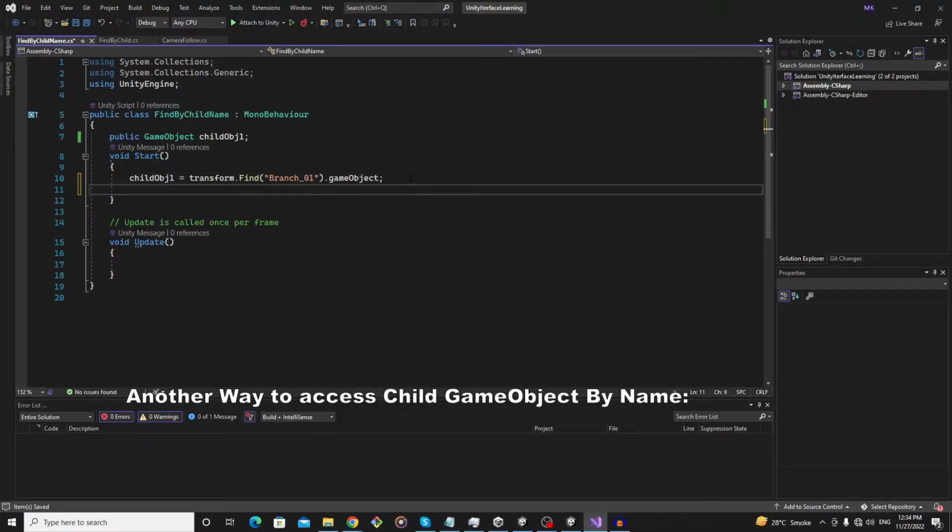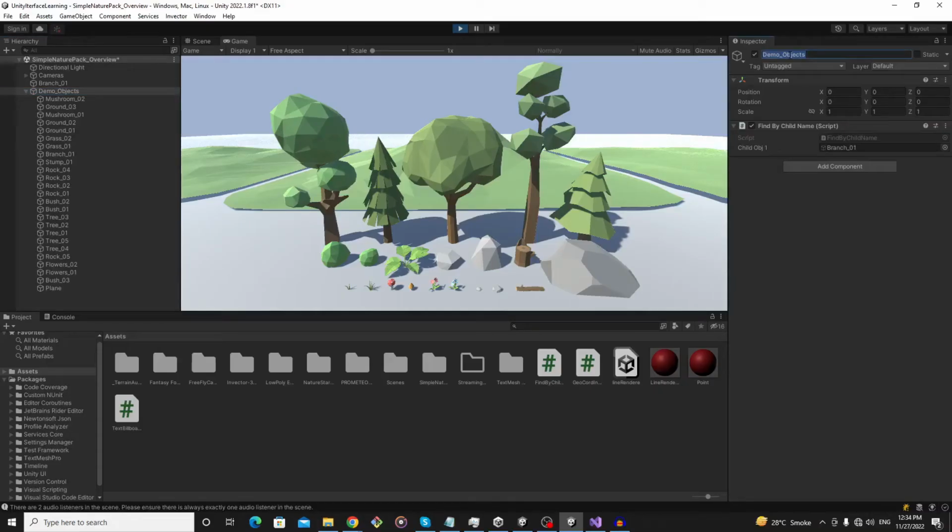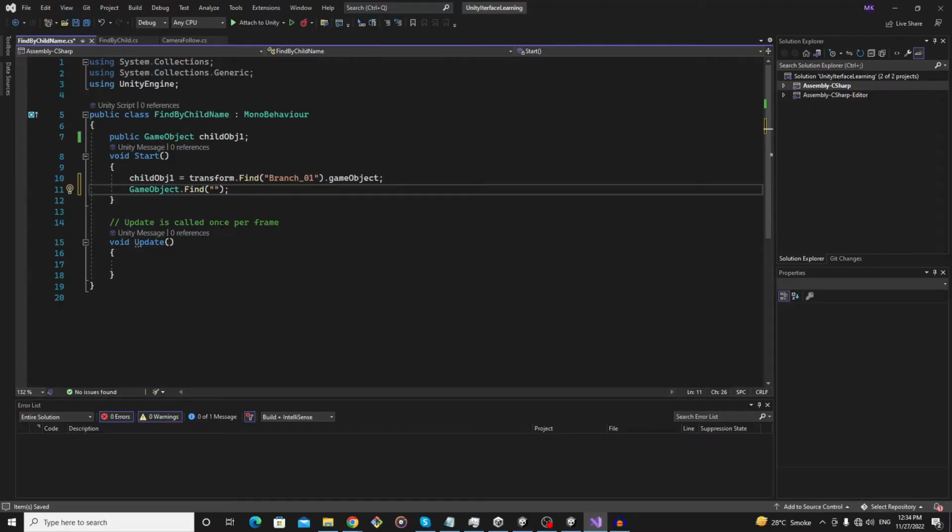So GameObject.find. In this way, you have to provide the full path name. So in our case, we have demo objects first. Let's copy this and bring this here. We have this slash, and then we will call this branch 01 here. So it will find under demo objects this object. So branch 01 will be found under this demo objects.